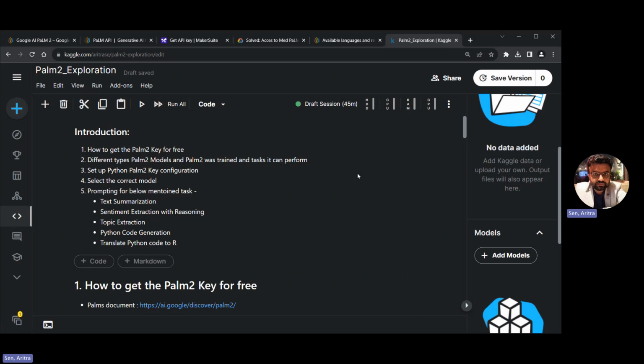So these are the topics which I will be covering in this video. First, we will see how we can get the PaLM 2 API key for free and how you can apply and get the key within a single day. Then we will talk about the different types of PaLM models and how the model was trained and what are the tasks for which it was optimized, right?